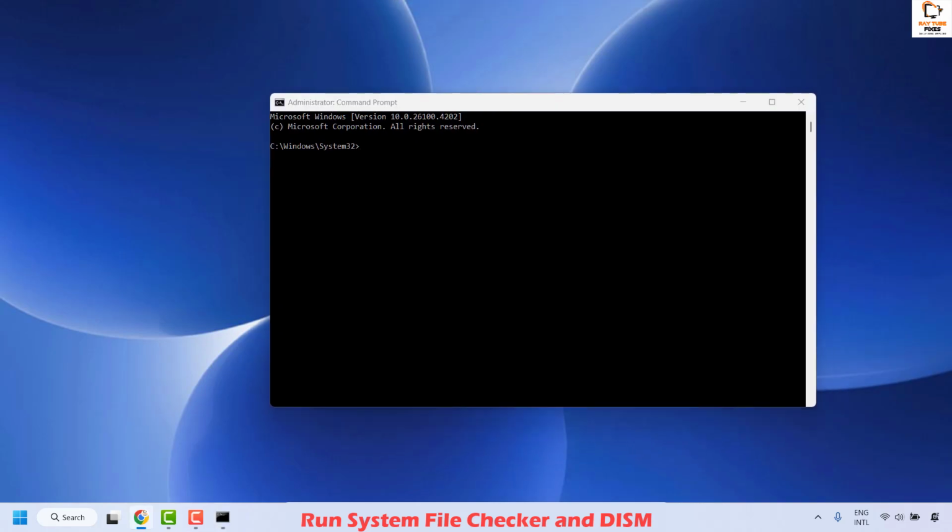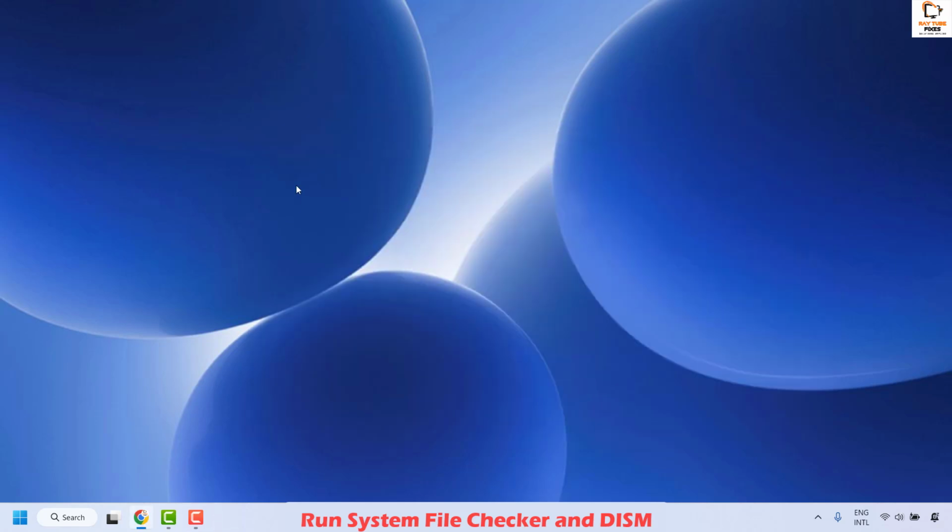Once you have the command prompt open, to run the SFC scan, you will have to type the command. You can also copy and paste the command from my video description and hit enter. This will initiate the system file checker scan on your computer. You will have to wait until the entire verification is complete. Once the verification is complete, you will be prompted to restart your computer. So close this window, restart your computer, and then check if your issue has been resolved.